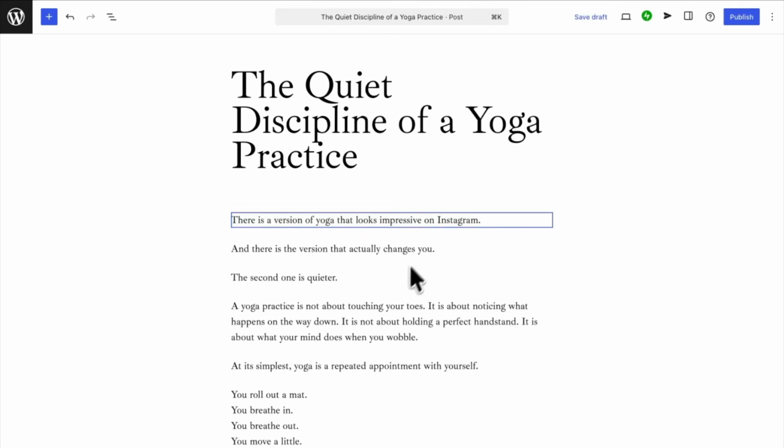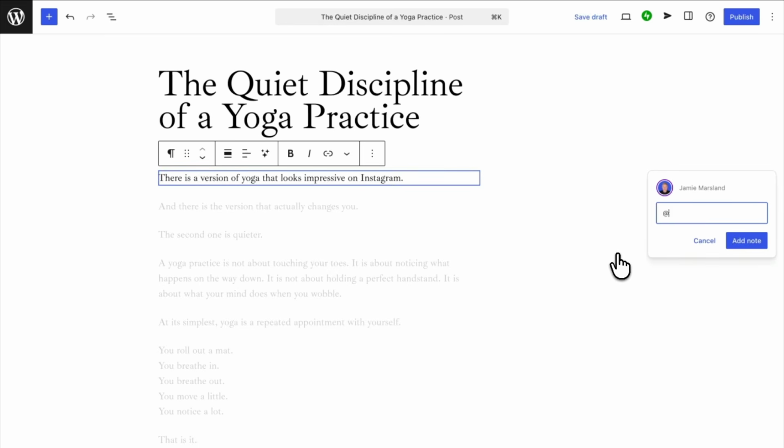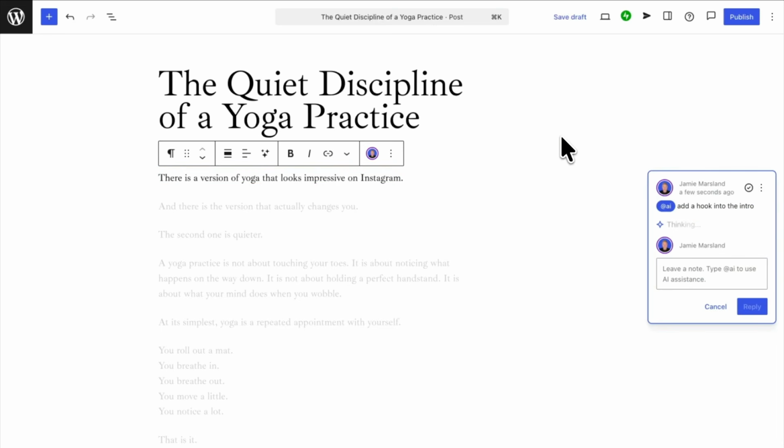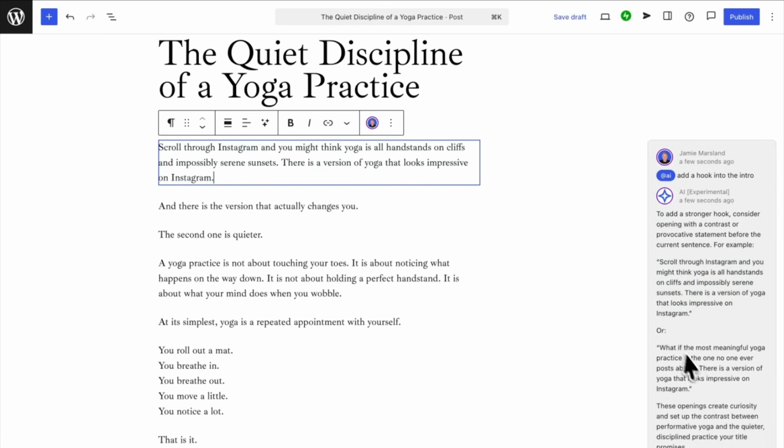One of the new features that came in WordPress 6.9 was the ability to add notes to your content. You can see how I'm adding a note, but now you can actually call the AI assistant when you're adding your note. So just use the @ AI, and I'm asking it to improve the intro, and it's going to add the note, but it's not just going to add the note, it's actually going to talk to AI, and the AI is going to come back with some improvements for me.